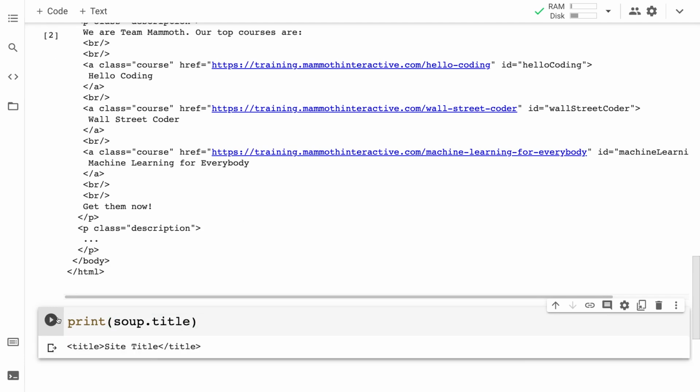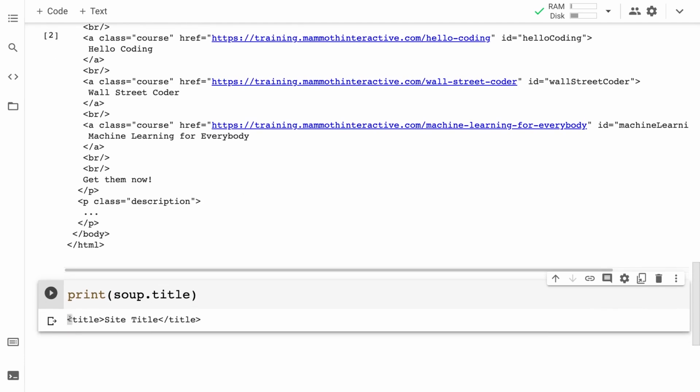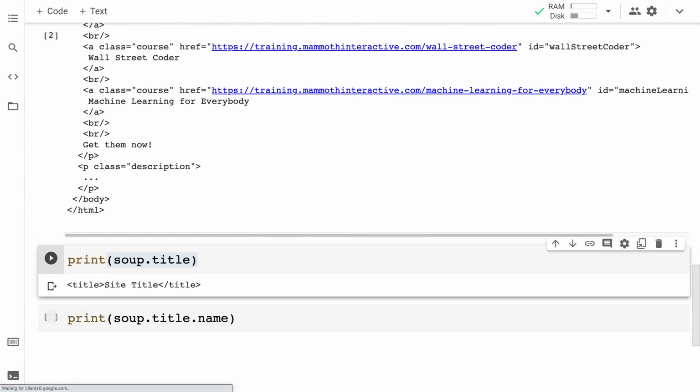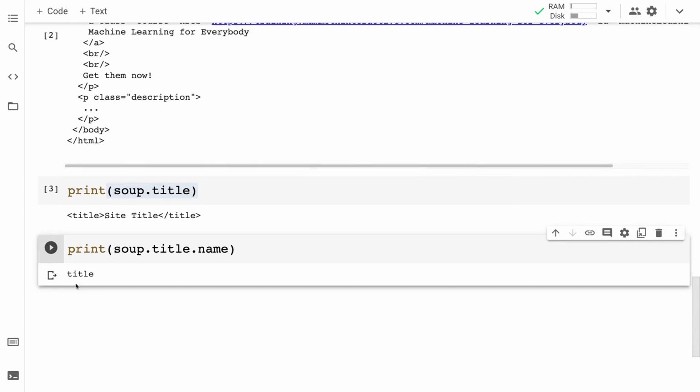So I'm going to print out soup.title. Then I'll run this cell, and look at this. We get returned a title tag with the site title. So when we call soup.title, we're referring to that title tag. As well, we can get soup.title.name to get the name of the tag instead of the tag itself. I'll run this code now, and we get here title. That's the name of the tag.